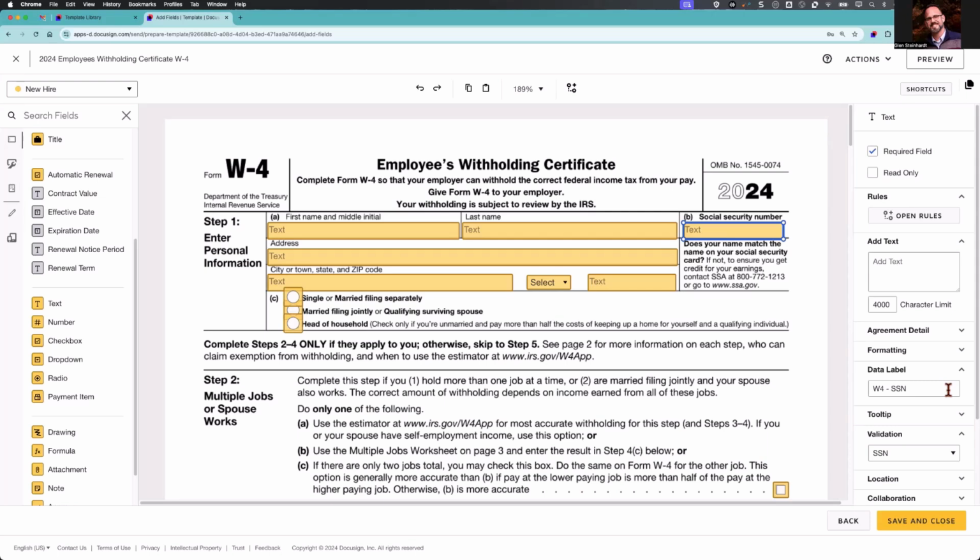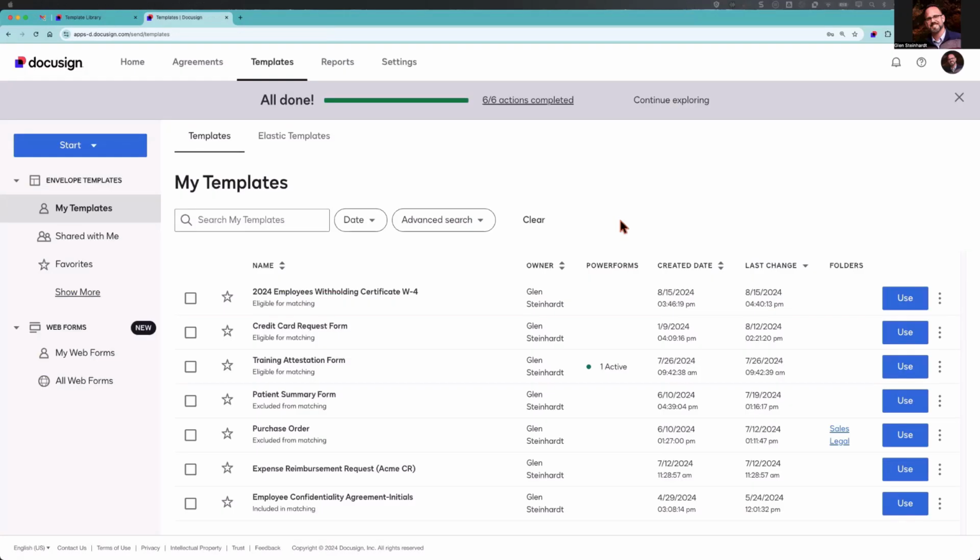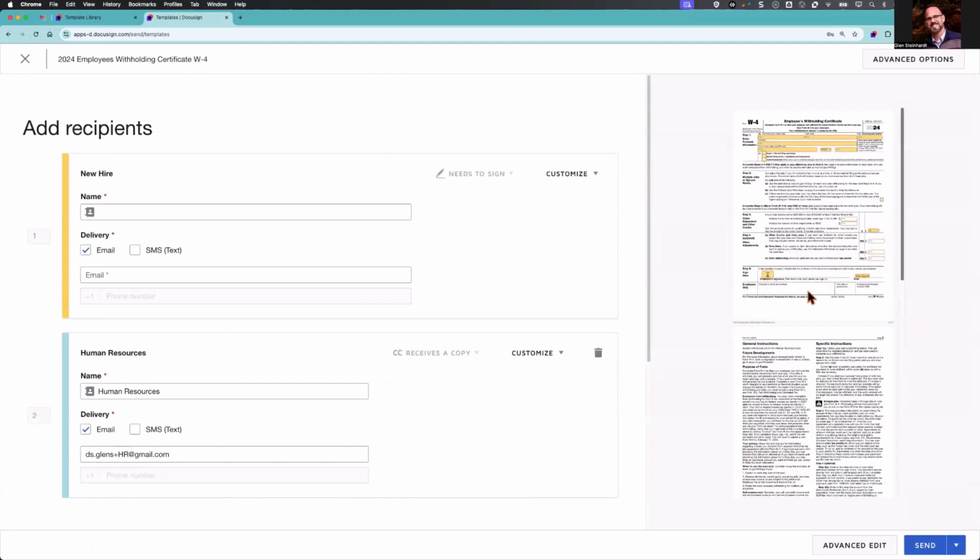Once you review the W-4 to ensure it meets your department's compliance standards, click Save and Close in the bottom right corner. That's it. Your template is ready to go. Now, before you start sending to new hires, it's recommended to test the template. As a reminder, we're still working in our demo account, so there's no need to worry about wasting an envelope in our testing. To test it, click Use from the My Templates screen.